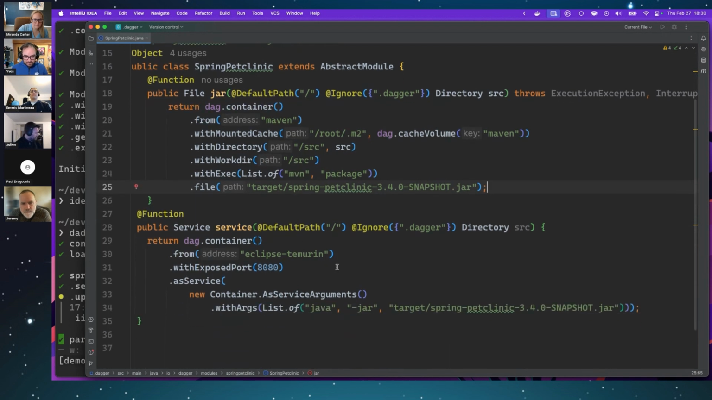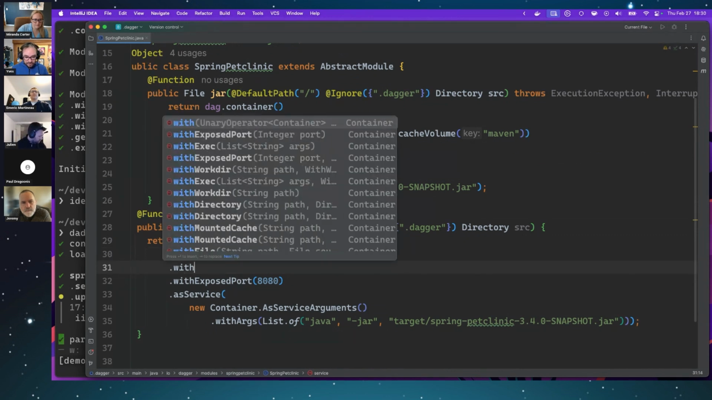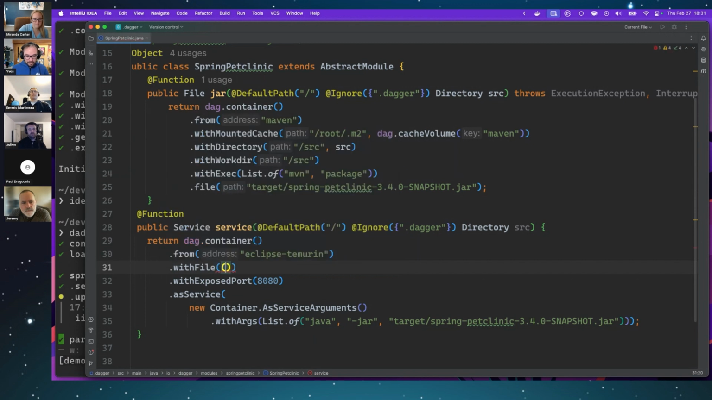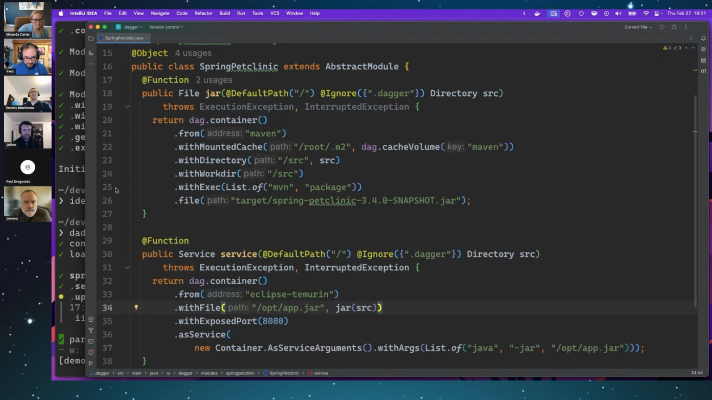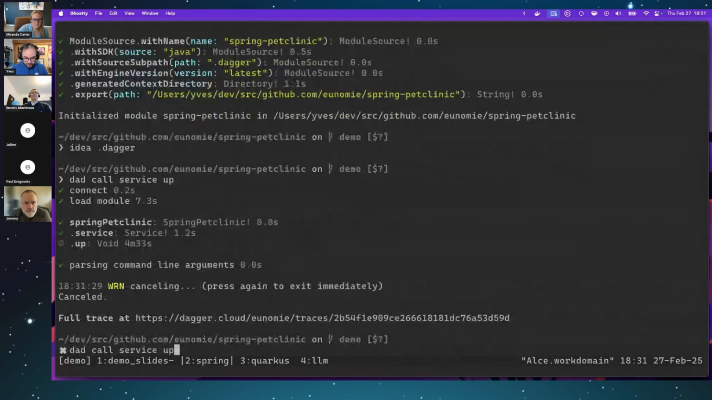In that case, this is really easy because I have my Eclipse Temurin, and I can just say, okay, I have a new file. I will call that app.jar, and this is the jar function. And I just need to change that stuff also. Jar. And I think that's just the exceptions. All right, so I should be able to just rerun again.